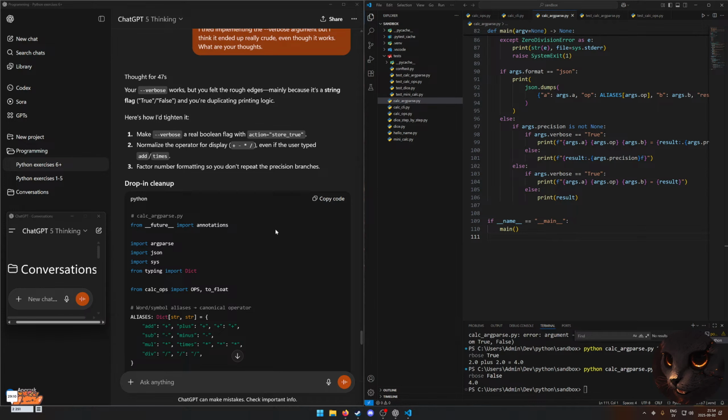And with that over, okay, your verbose works, but you felt the rough edges, mainly because it's a string, flying true, false, and you duplicate print logic. Yeah, here's how to tighten it. Make verbose a real boolean flag with action equals store true. So, okay, this is a new one. Normalize the operator for display, even if the user typed add many.